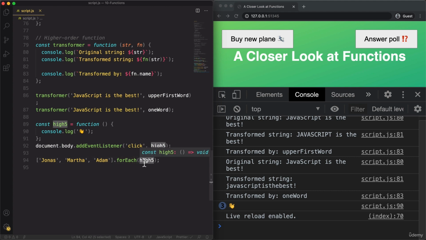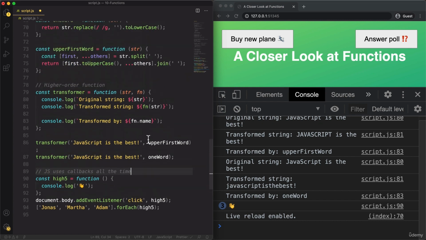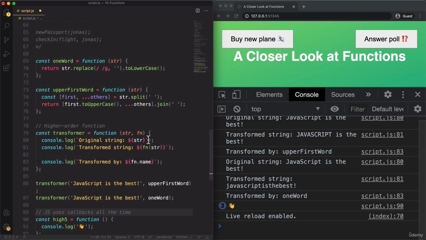And so this is something really common in JavaScript. Let me just write that here, callbacks all the time. And so let's now actually take a minute or two to understand why that is. Why are callback functions so much used in JavaScript, and why are they so helpful? Well, the first big advantage of this is that it makes it easy to split up our code into more reusable and interconnected parts. So that's exactly what we have here, right?